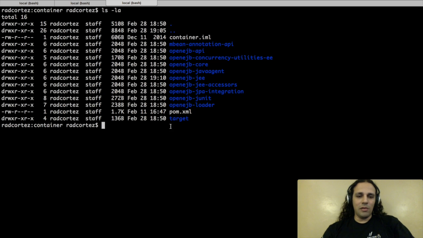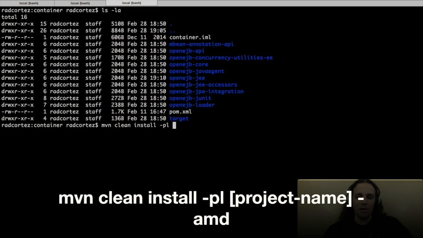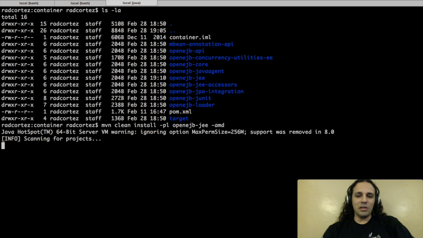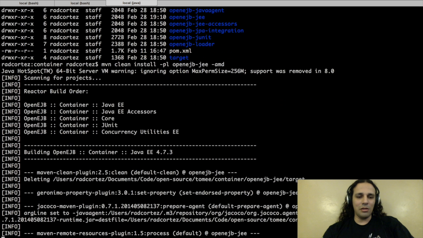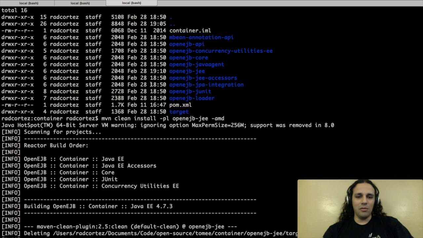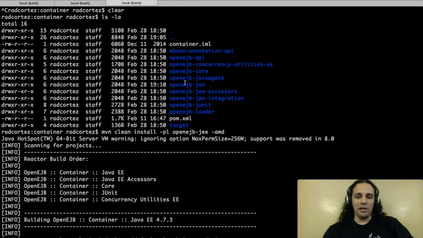Usually, if I do mvn clean install, I will build everything. But if I append -pl, which means project list, and I say OpenEJB, then I add -amd, so also make dependents. This will only build the OpenEJB project plus the projects that depend on it. So as you can see, Java EE, Java EE accessors, core, the unit, and concurrency utilities, which are not all the projects that are sitting here.